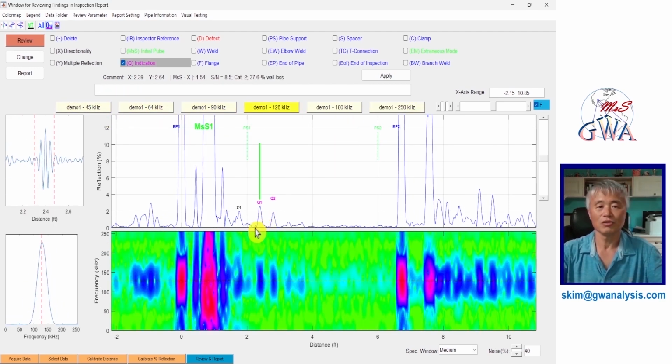If you select the Q1, the selected signal is marked with a solid green line, and its RF signal and frequency spectrogram are displayed on the left side of the video plot.